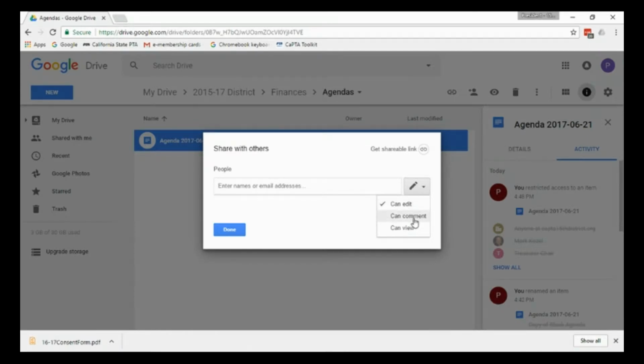Can comment. Now this allows users that you identify to be able to look at the contents of the file and add embedded comments off to the side that you can then go review later and decide to act on or to ignore. And then can view is the option to allow people to see the contents but not to be able to comment or modify or delete anything.